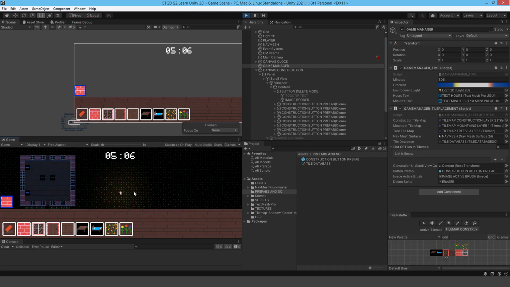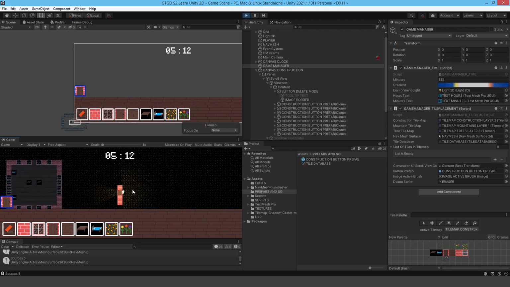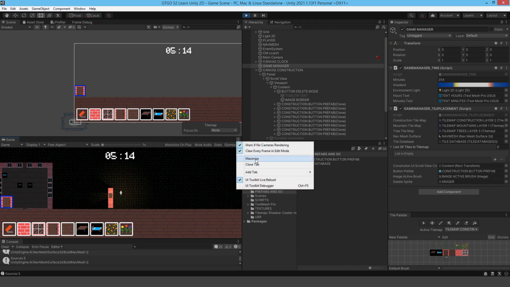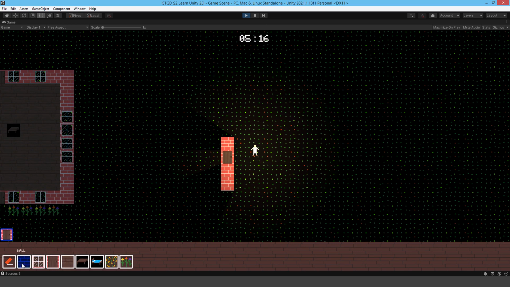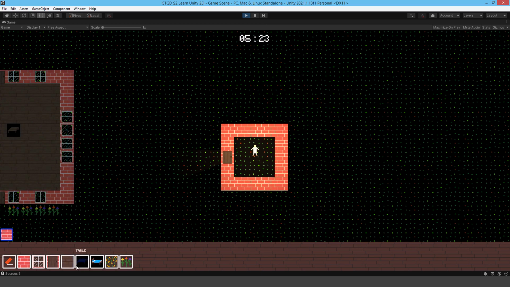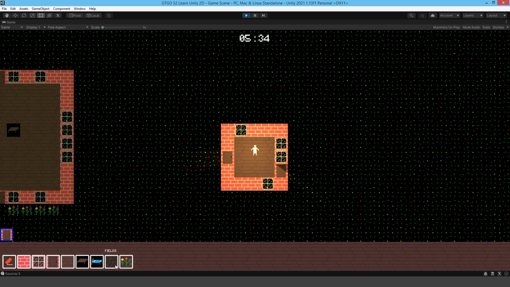So now I can actually start building stuff, and I can put a door in there, for example. Yeah, I can walk right through. Now why don't I just maximize for a moment so I can see things a bit clearer. Go ahead and start building this and that. Build up this whole space, fill up the floor, and put some windows as well. Put another door, put in some fields. Anyway, you get the idea.